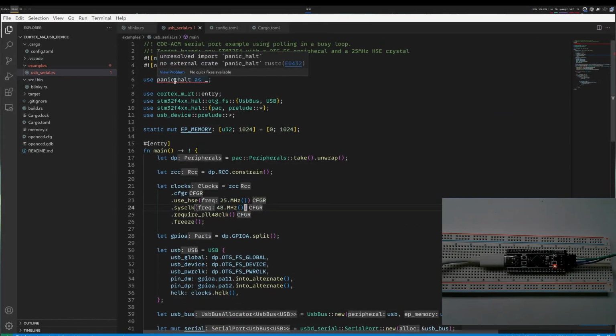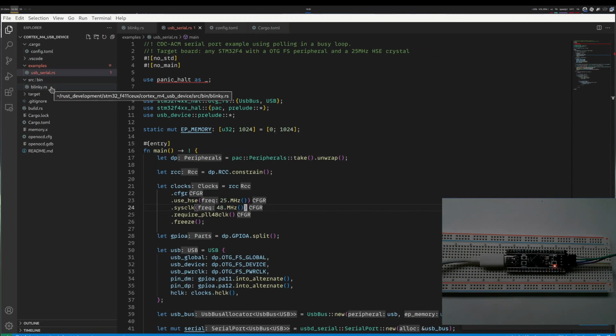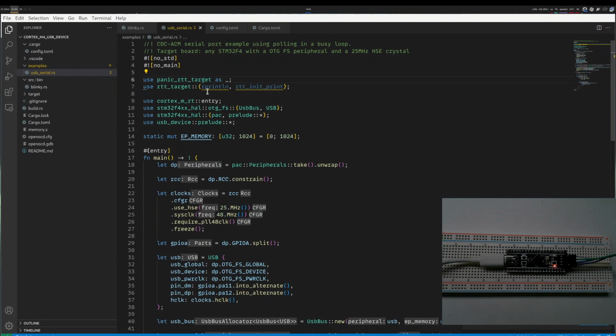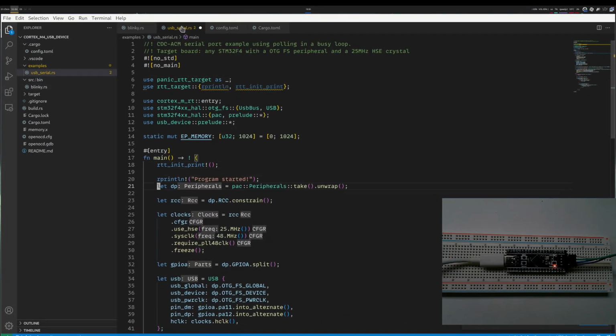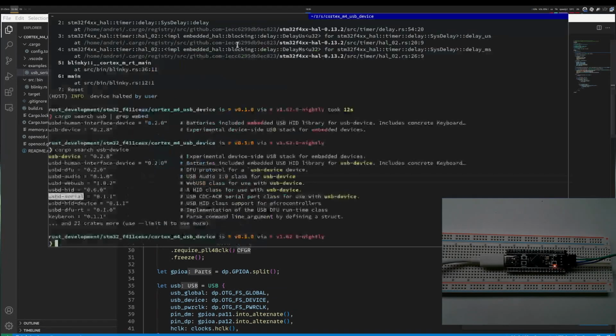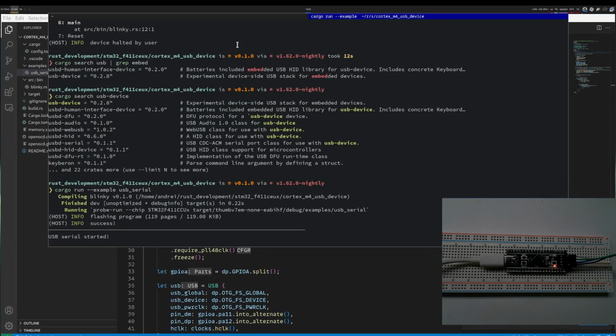It complains about panic halt because my main has a different panic. Let's copy it from there, from my Blinky example. Now that I have the imports, let's initialize the println as well. I have USB serial started. Let's try to run it. So I'll do cargo run with the example. USB serial started, so it's doing something.